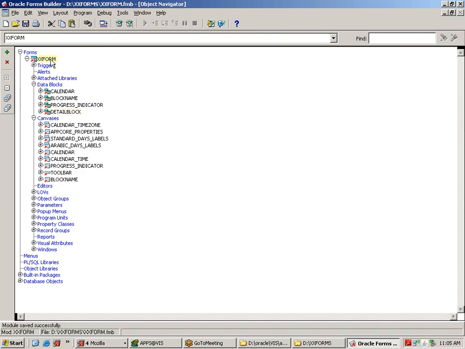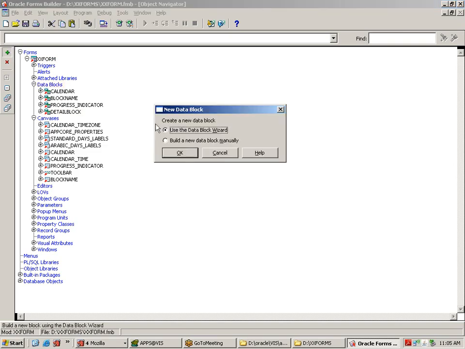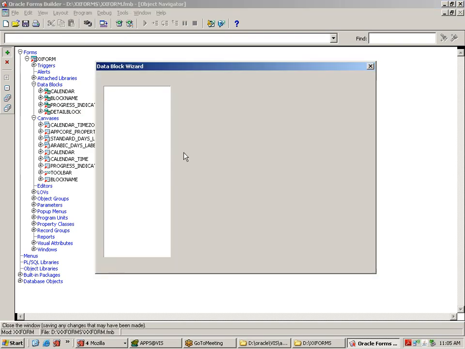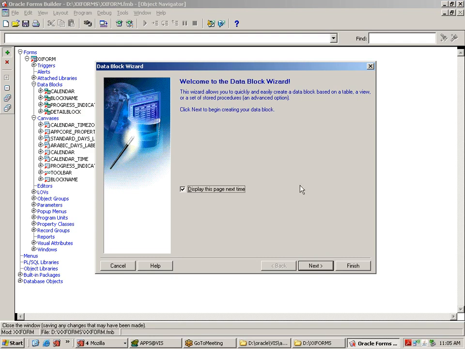Now, these are predefined data blocks, so we have to create our own data block. We'll go to Data Blocks, and here a plus icon is there. We'll create one. You can create it using the wizard or manually. I'm opting for the wizard. Click on OK. This is a welcome screen. Click on Next.